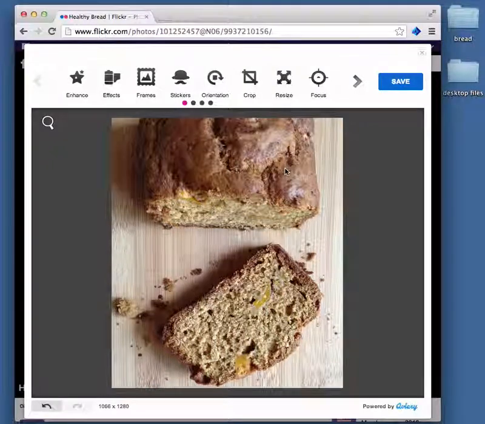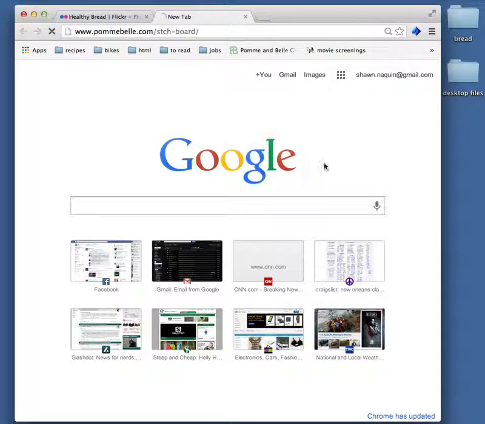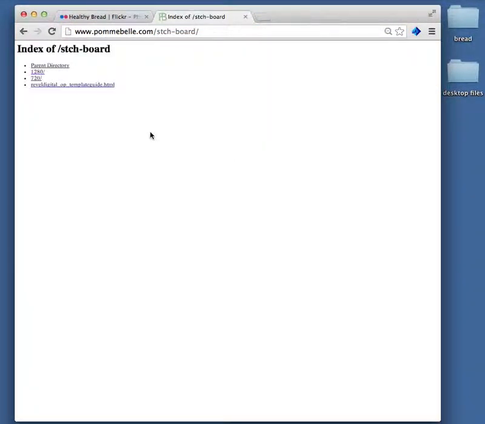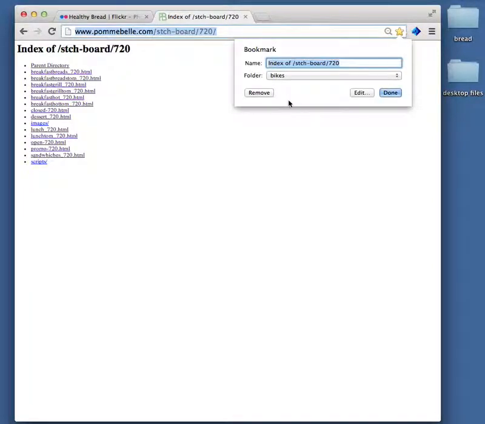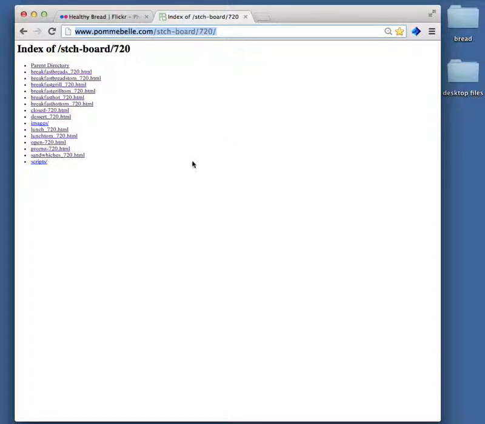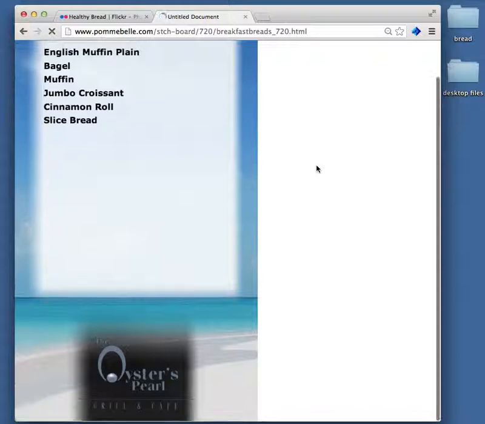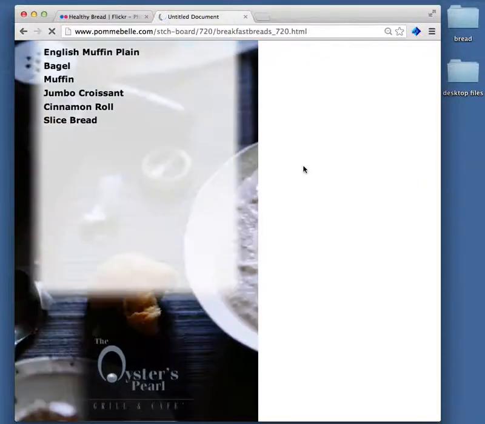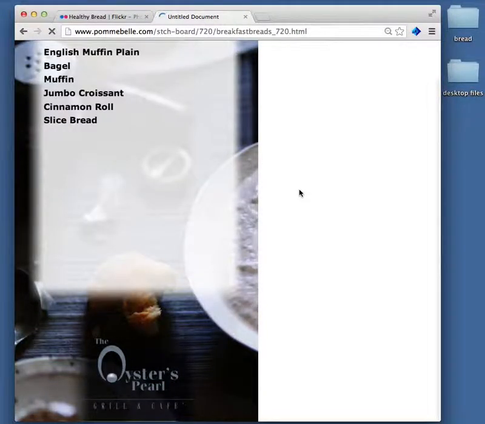If you take a look at our current slides, let's open a new tab and go to www.pombell-sthboards. And then we'll click on 720, and if you haven't bookmarked this, do so. Just click on any menu page here. You'll see our slides are rather skinny. We're just going to roughly estimate the size in Flickr, but you can see what shape we're aiming for.